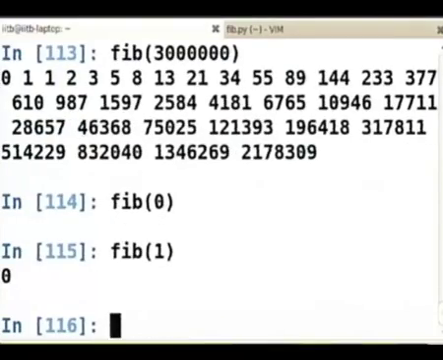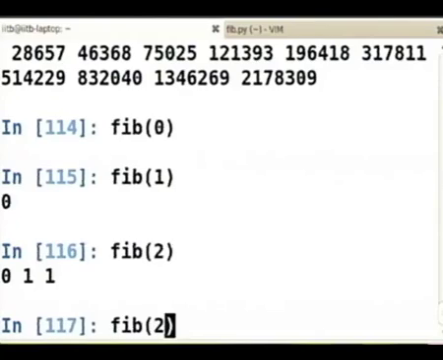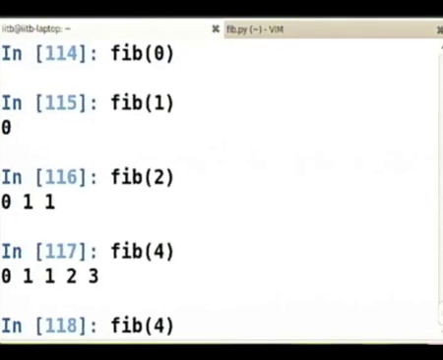anything. If it is 1, it should print 0, because remember I am asking it to print the Fibonacci sequence less than the argument provided. For 2, it prints 0, 1, 1. So all of this works correctly as we expect.